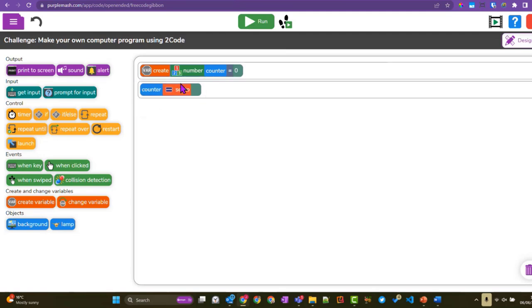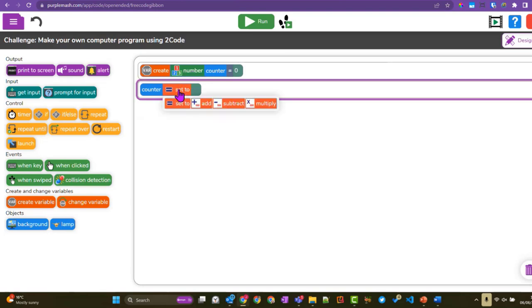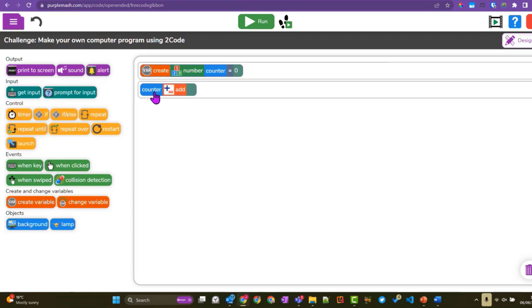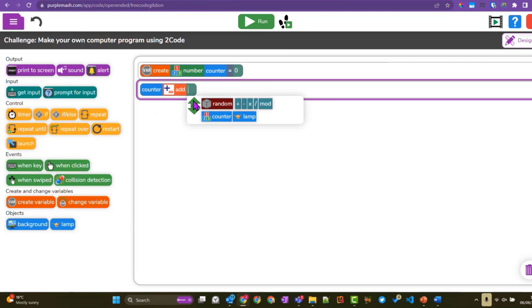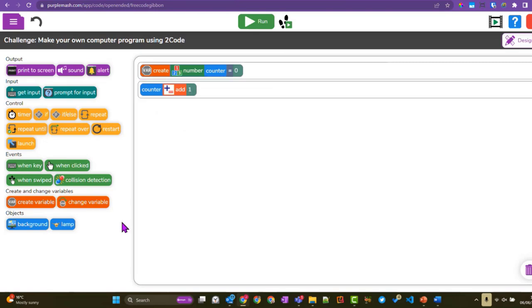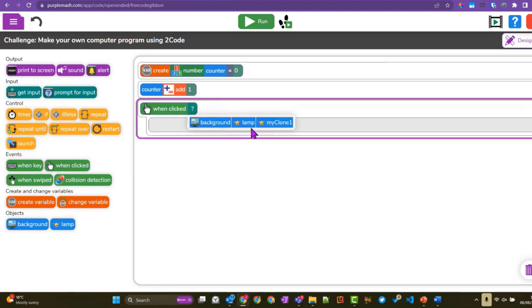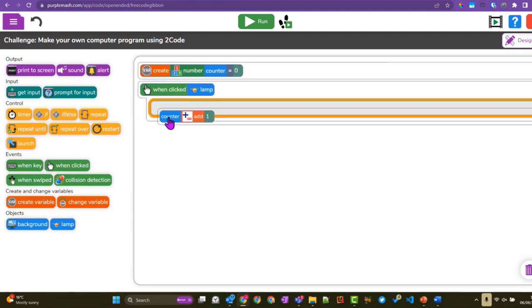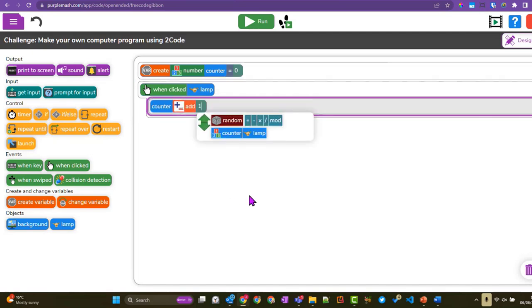And now, because it's a number type, the program is recognizing that it can do some maths with it. And it's saying, OK, what do you want to do? You can either change the number to something else, which is set to, you can add to it, subtract, or multiply with it. So in this case, I want to add to it. And I'm just going to say here, add 1. And I'm going to pop that into an event so that I'm just going to say when I click on the lamp, I'm going to add 1 onto the counter.